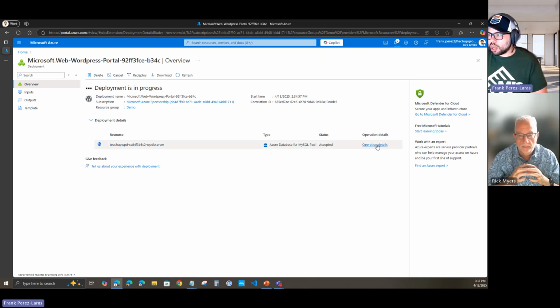So it'll go through the process, and we'll just have to wait. It'll notify you once the resources have been deployed with a link on how to navigate to them. This shouldn't take very long because it's very lightweight. It's just a WordPress app and the SQL database.